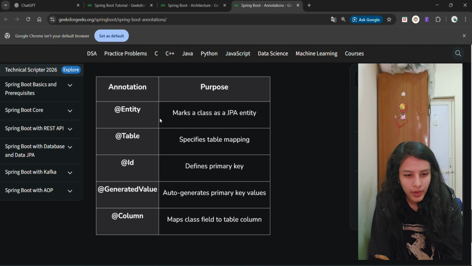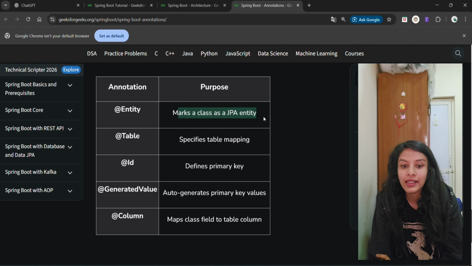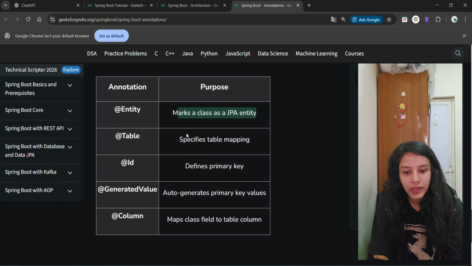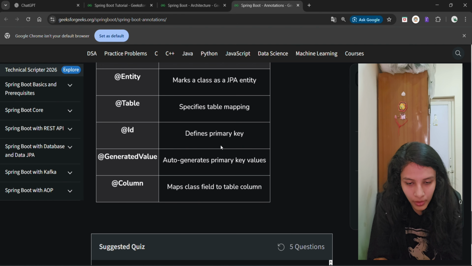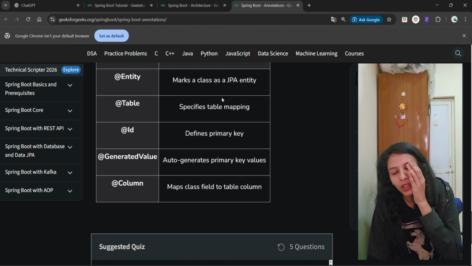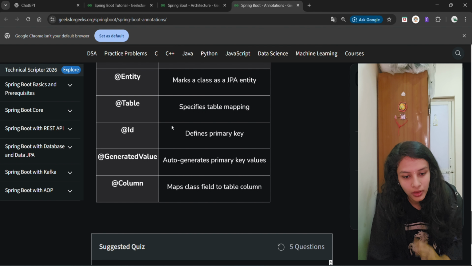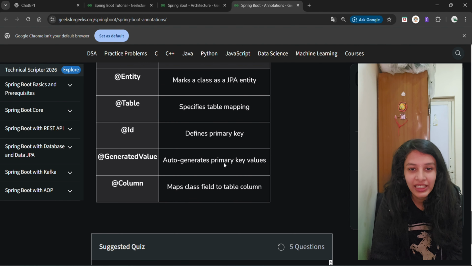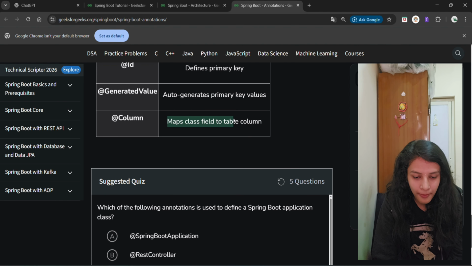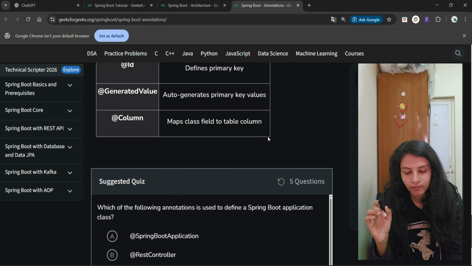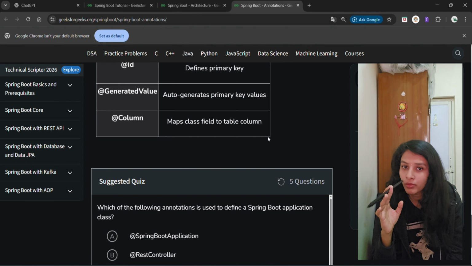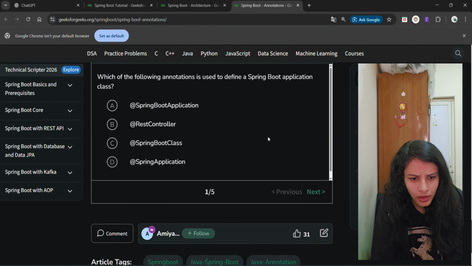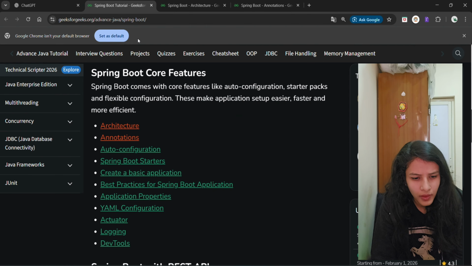Then JPA database annotations. Entity marks a class as a JPA entity, meaning it should follow a set of rules. Table specifies table mapping, Id marks the primary key. GeneratedValue auto generates primary key values, like an identity column. Column maps a class field to a table column. Okay, this is done.